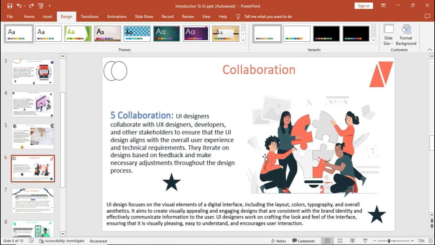Look at this. If this one is a UI designer, this one is a UX designer, this one a developer, the other one a stakeholder, they bring their skills to achieve a major goal, which is to make the user enjoy the product. The product could be an app, a website, or any other digital platform or digital product.